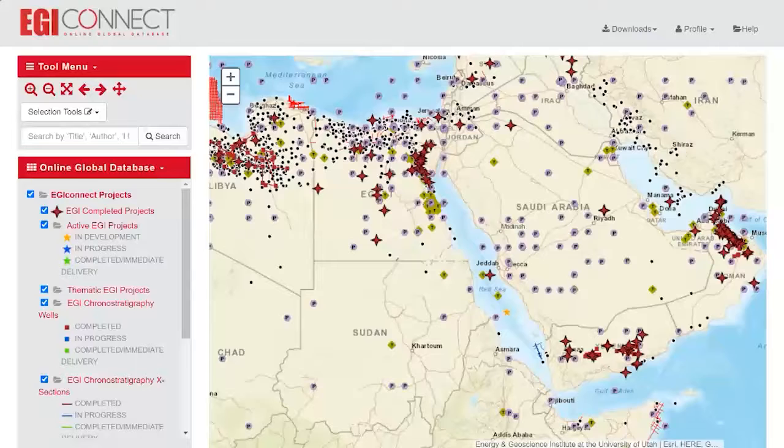And so with that, that pretty much covers the basics of how to access EGI reports through the EGIConnect platform. Thank you.